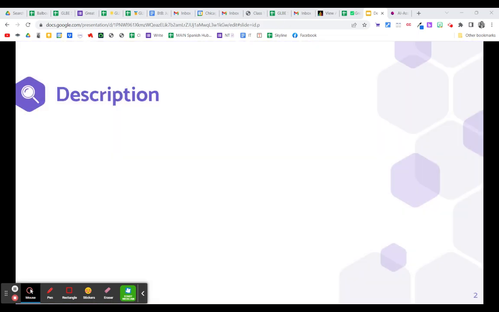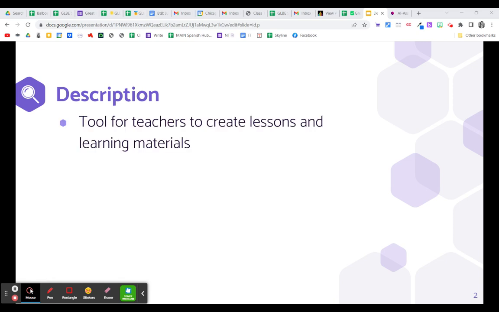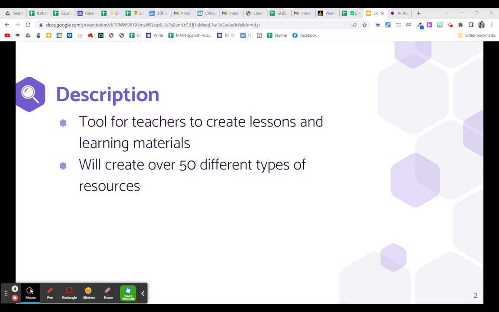Eduaide AI is a product that is specifically designed for teachers, and it is a tool that you can not only use to create lesson plans, but also to create a lot of other learning materials. When I've seen other AI products for teachers, a lot of them just focus on lesson plans, but Eduaide will do a lot more. There are actually over 50 different types of resources that it will create for you, and I will show you some examples in a few minutes.